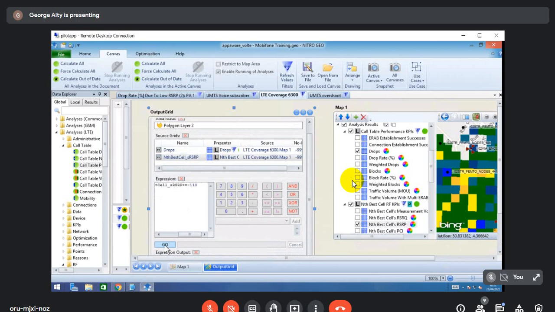Okay. If we scroll down a little bit further, we get some more information. Scroll down.